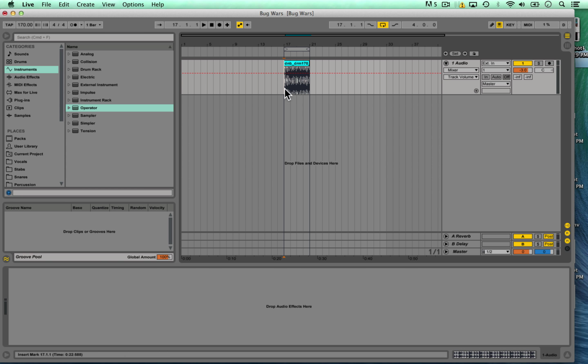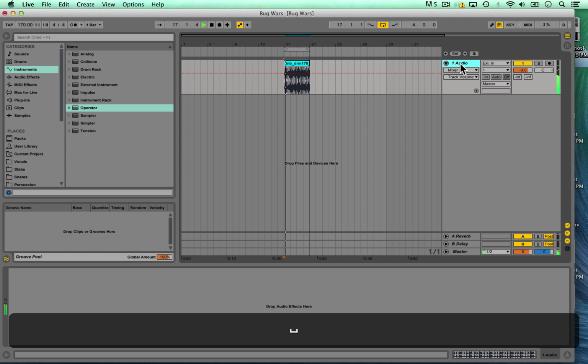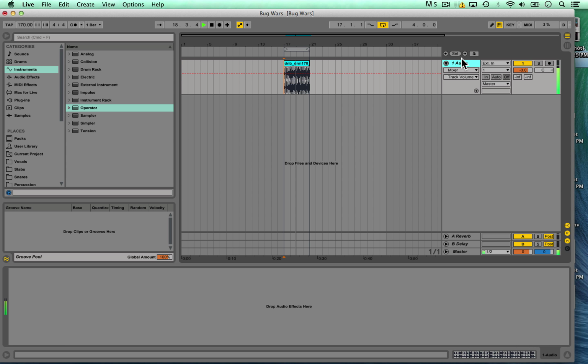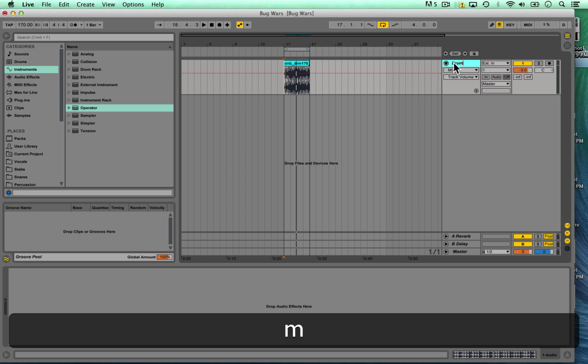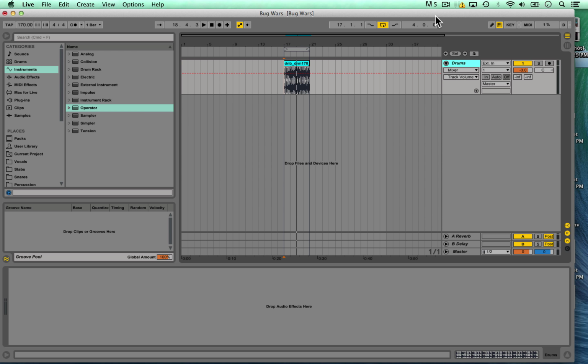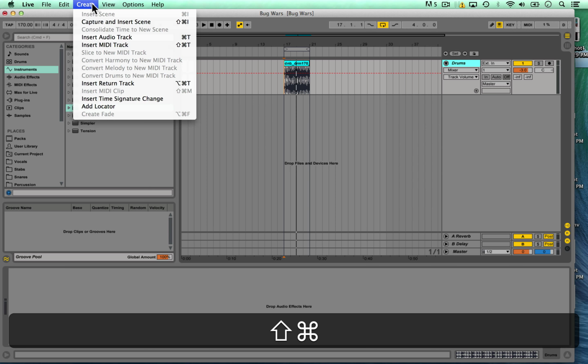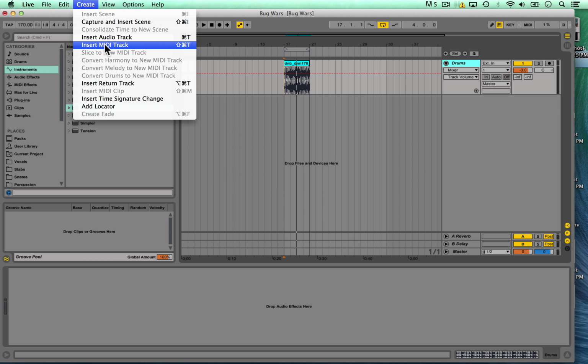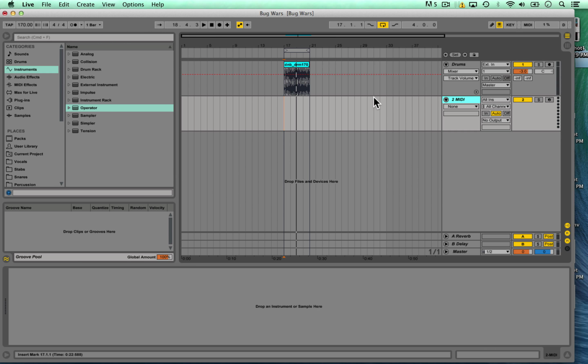So I've just got a simple drum and bass loop here on an audio track. Pretty simple. I'm going to rename this drums just to keep things nice and neat. And I'm going to create a new MIDI track. We can do this by going Create, Insert MIDI Track, or the shortcut is Command Shift T. So now we have a MIDI track.